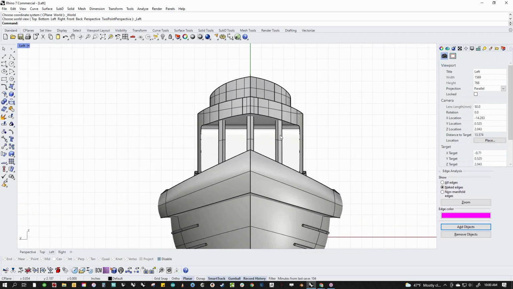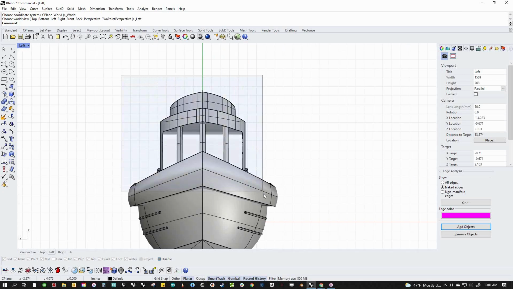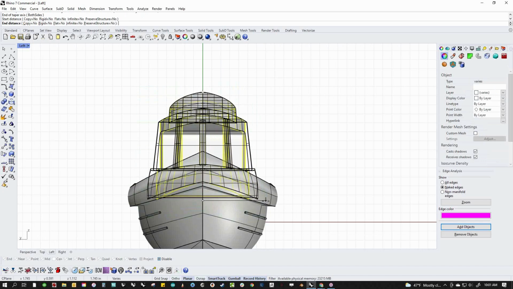I don't like how straight vertical this is. So I'm going to grab this entire form stack here, and let's taper this. Let's grab and make the taper axis right smack dab down the center. And then let's grab this and just taper the entire thing out a little fatter.